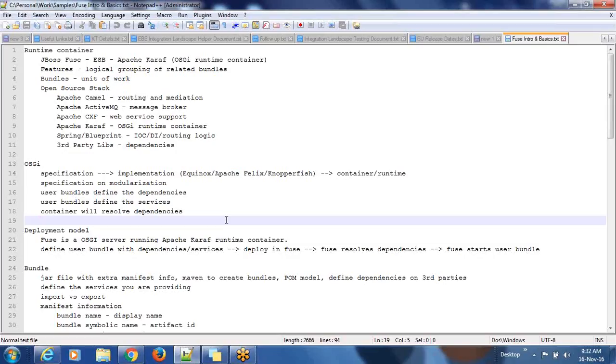So running those routes means we need to create a small application, and inside that application, we write our routes, either in any other language like Spring or Java or Blueprint or any other. After writing the routes, we need to bundle that application, or build that application, and then we can deploy that in Fuse.